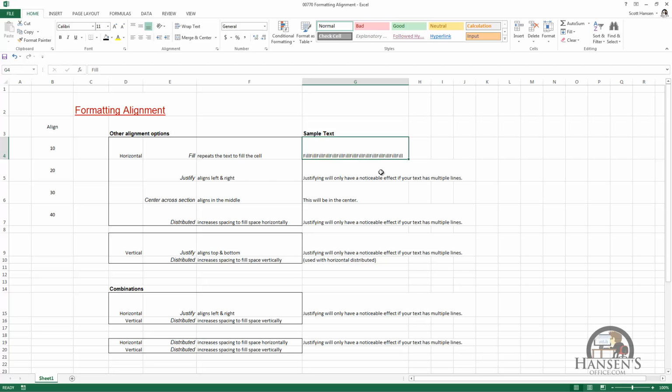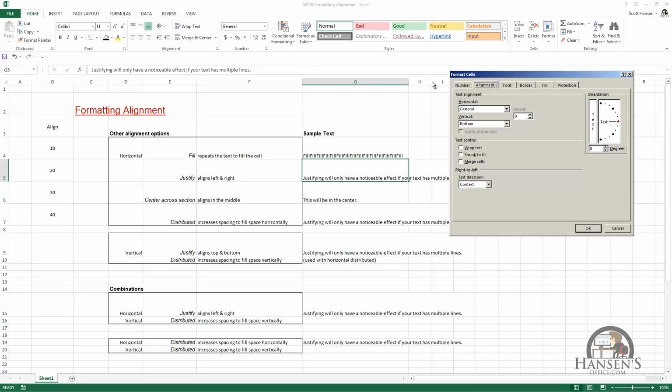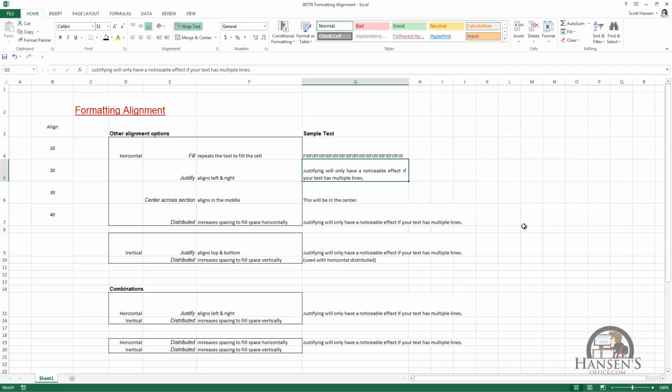The second option, selecting the second sample text, launching the dialog box, and choosing Justify. Applying that, the Justify setting wraps the text automatically, and if you have text that would require more than one line to display within the cell, you'll get more than one line for the text.